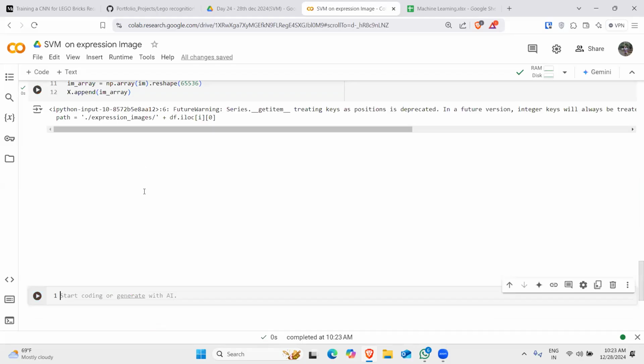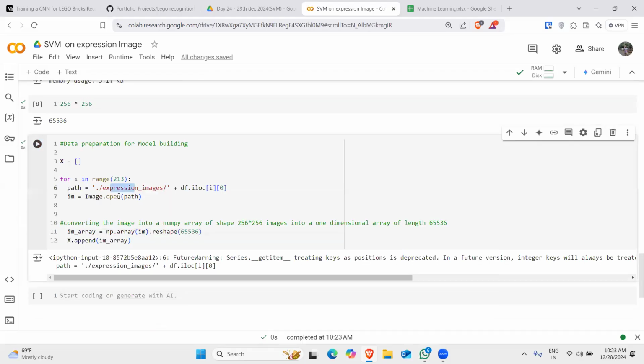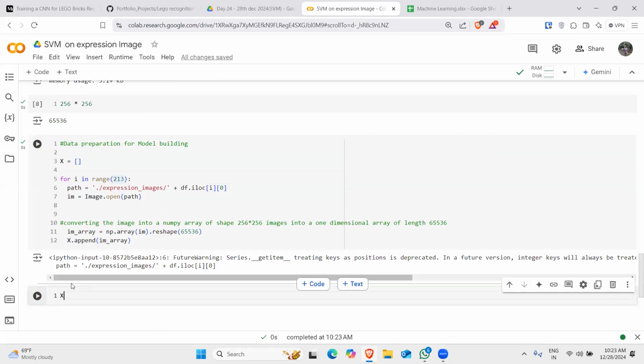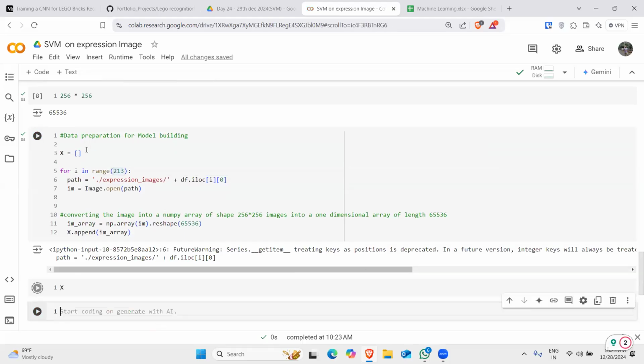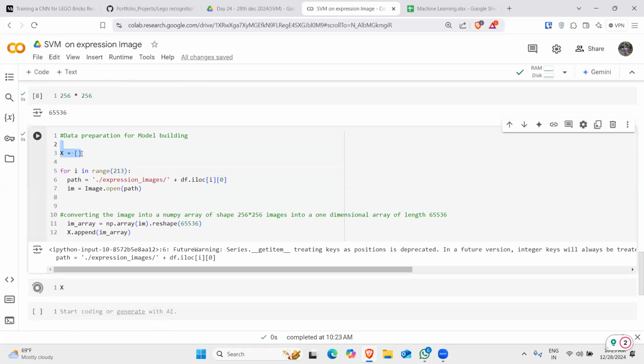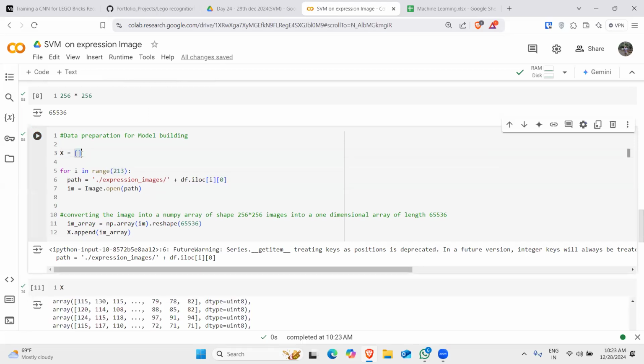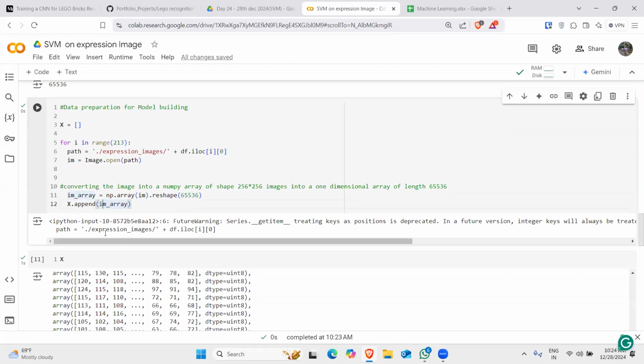Yeah, right. So that is our path, and one by one for all the images out there, we are converting all the images into arrays. This is a little complicated, but don't worry about this. You should understand only the logic. First of all, we are creating an empty list. In that, we are passing this for loop. It will read everything in this im, so all the 213 images will be a part of im, and that we are converting into an array.